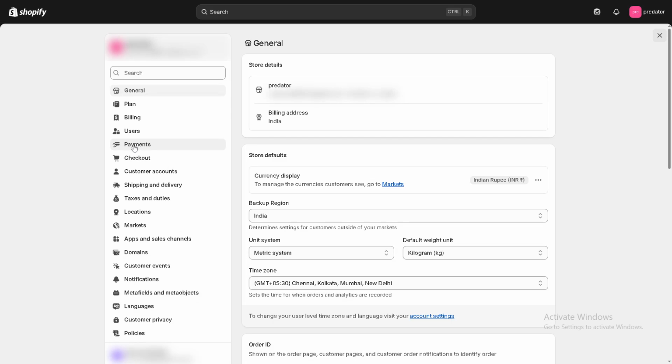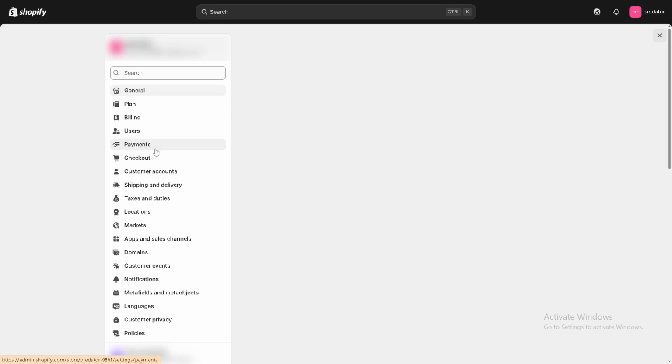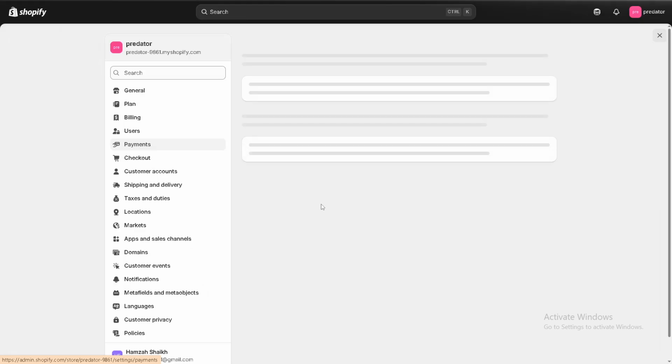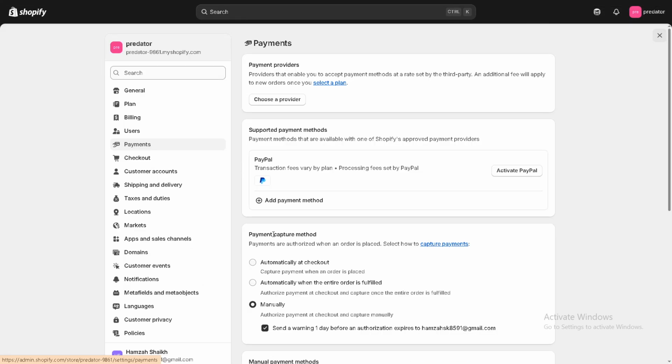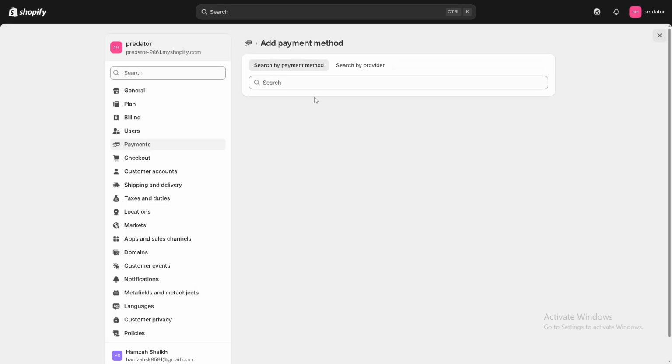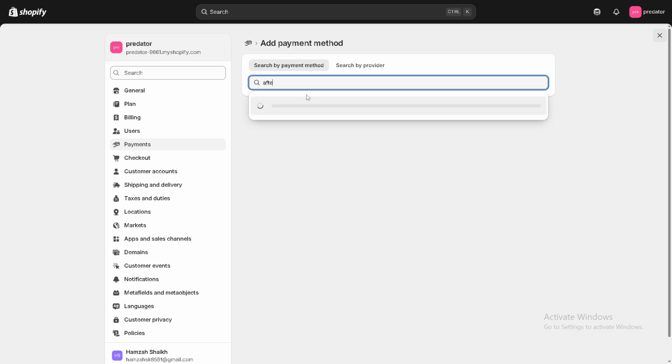In the Payment section, look for the option to add a new method and click Add Payment Method. This opens Shopify's catalog of supported providers. You'll use this to find and connect Afterpay to your store. In the search bar, type Afterpay. You should see Afterpay appear as an available provider.